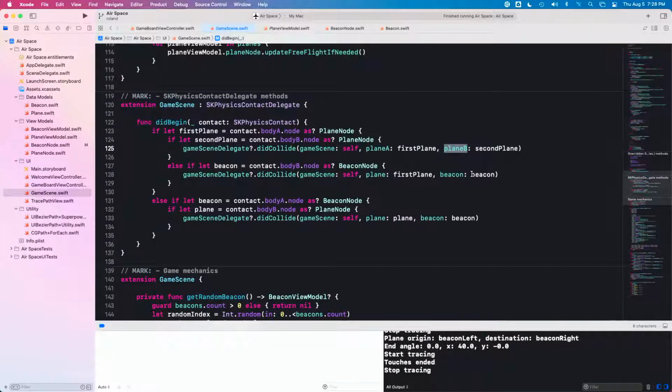Now that we've added beacons to the picture, it's now possible for one plane to collide with not another plane, but a beacon. So in that case, we're calling a separate delegate method here that tells our view controller that the first plane has now collided with a beacon. So not a plane, but a beacon.